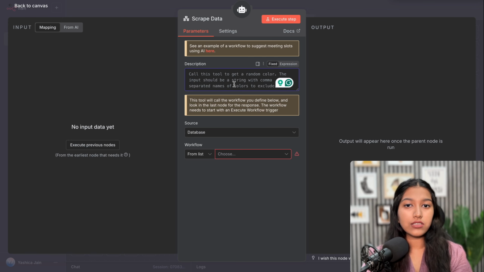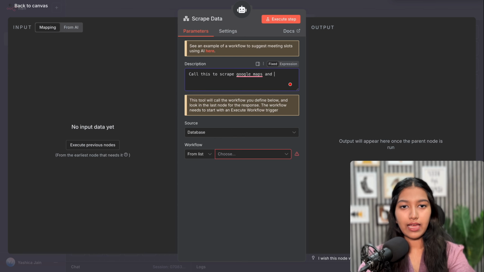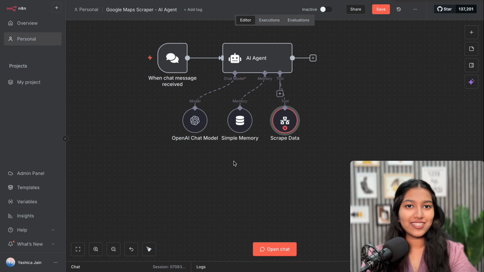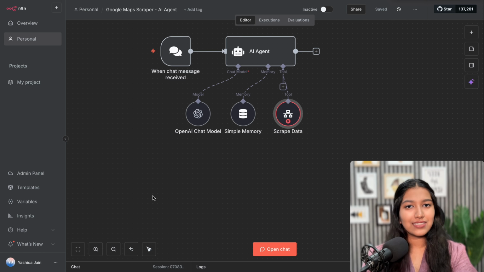Now we haven't set it up completely, so let's click on it. We need to give it a description of when you should call this tool and what the inputs should be. So let's say: call this tool to scrape Google Maps and generate a spreadsheet using the results. The input is going to be the JSON payload, which it's already generating. Okay. Now we have to select the automation that it is going to actually call. In order to do that, we have to first set up the automation. So let's save it.